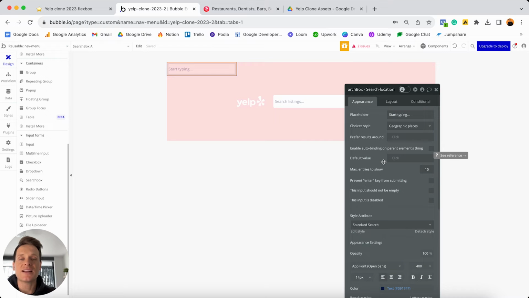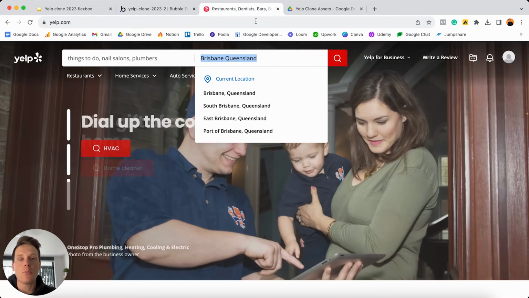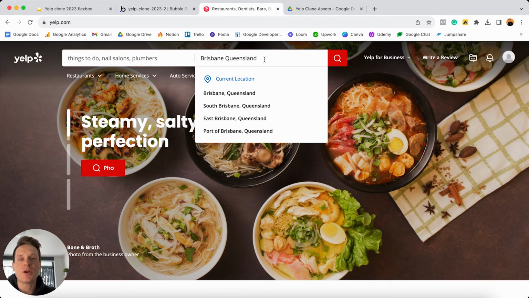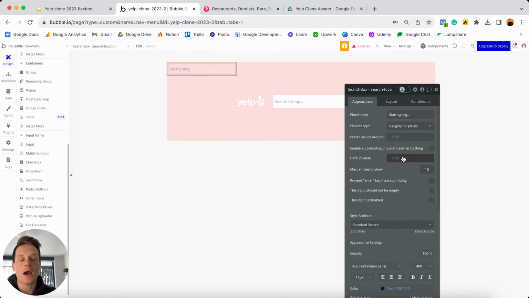And today what I'd like to do is pull the user's location that they're currently based in. So what you'll notice is that when I open up the real world Yelp product here, and when I opened the page, it's already pulled the city in which I live. And this is an experience we can also recreate within our own version here.